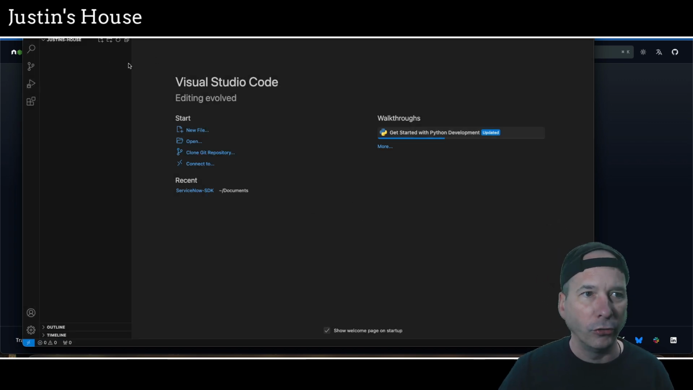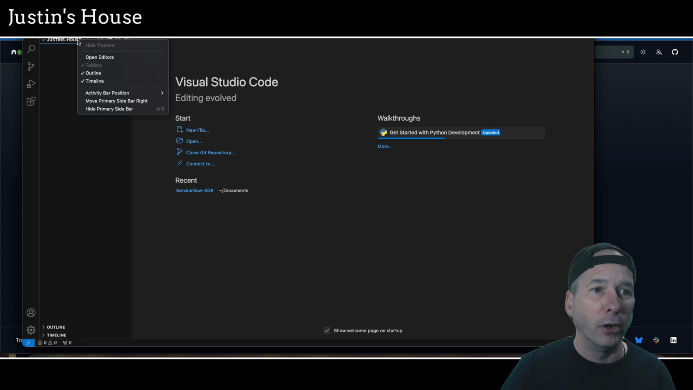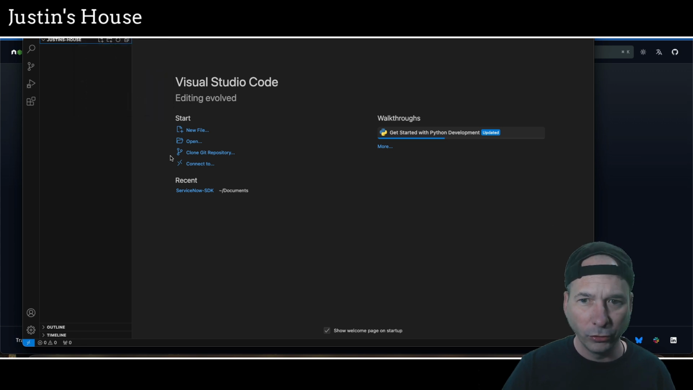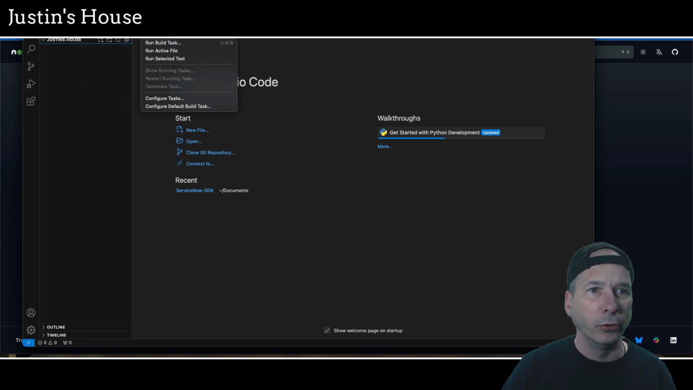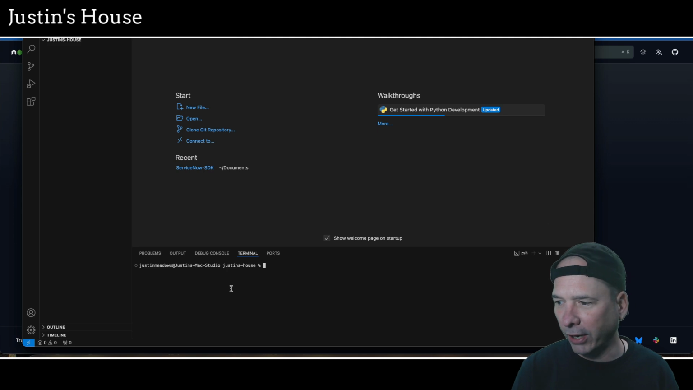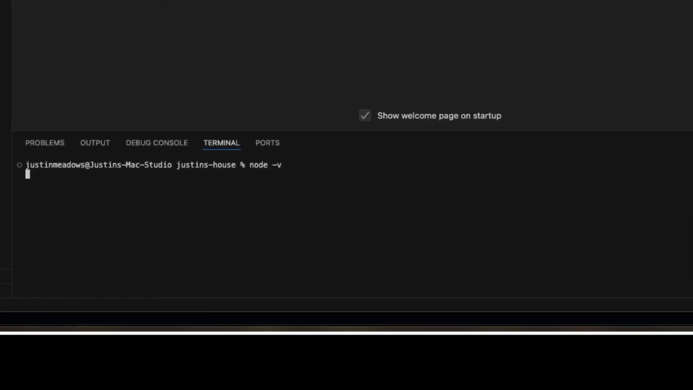And then I want to open a terminal window from this application. So I'm going to go ahead and just choose Terminal, New Terminal. And I want to check the versions, which is in the ServiceNow documentation. We'll check the Node version, and we should get one back here, 22.11.0, and then you can do the npm version as well.